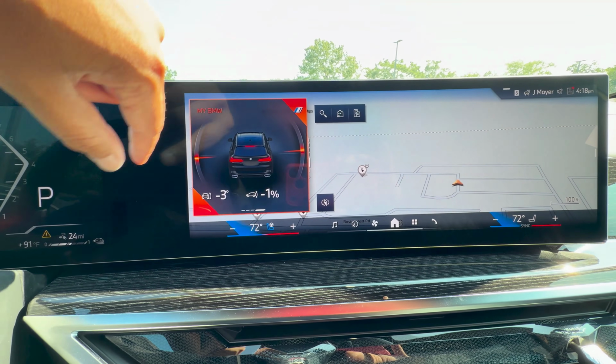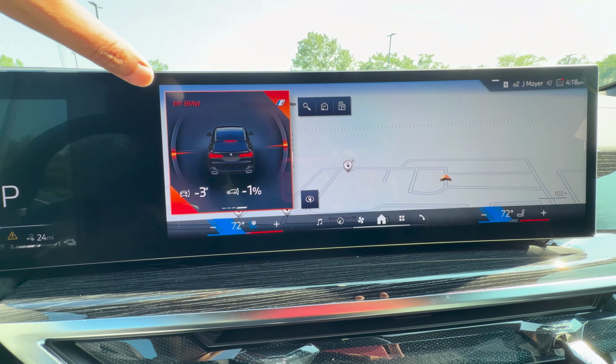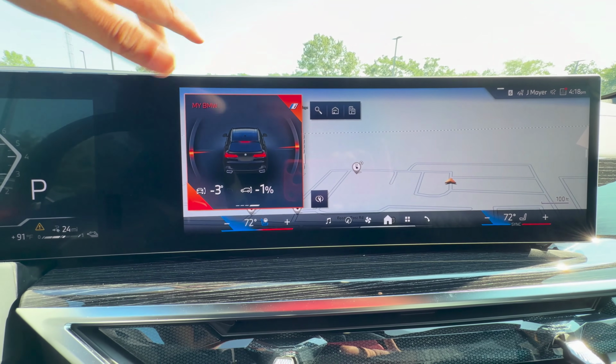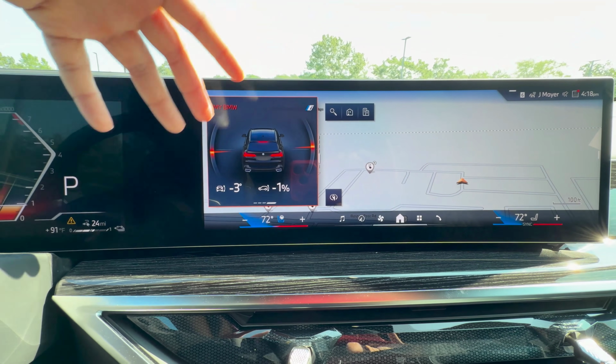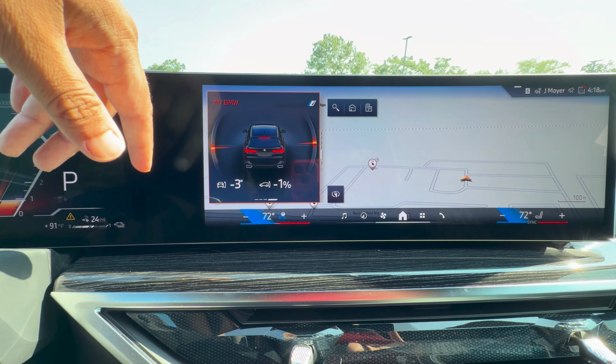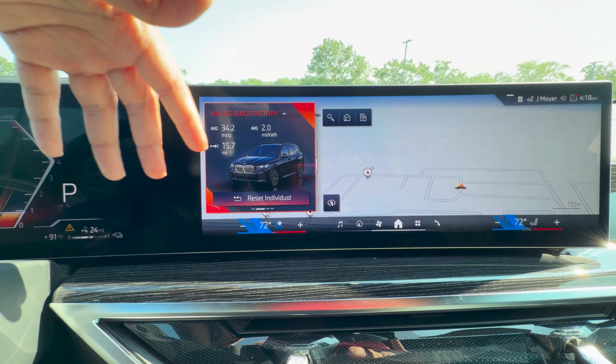Keep going over, you're going to see this really interesting menu. This is more for an off-road view. It basically shows you the degree of tilt that your vehicle is going on. So this is great if you're somebody who likes to take their vehicle off-roading. I believe most BMWs do not do that.